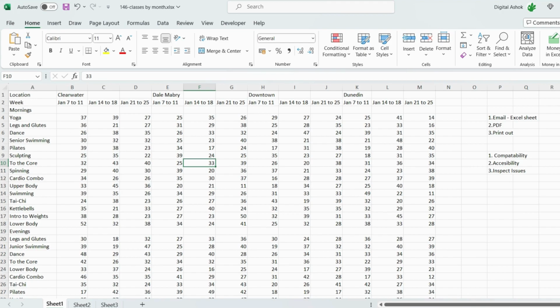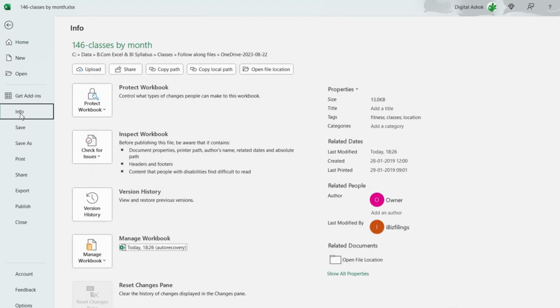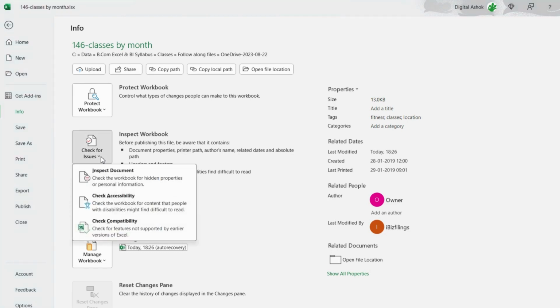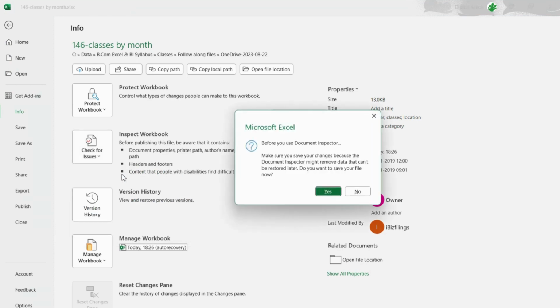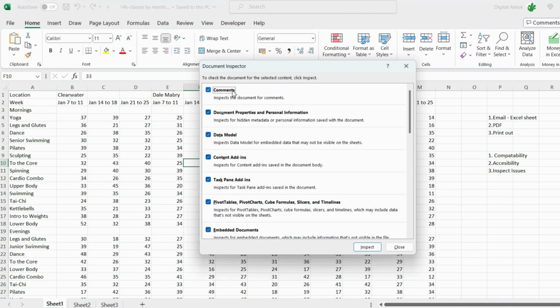How to do that? We need to go to File, see the steps clearly, go to File, go to Info again, and here Check for Issues. Click on this tiny arrow. You will see three options here: Inspect Document, Check Accessibility, Check Compatibility. These are the three issues we are going to check one by one. First we will click Inspect Document. Click yes. So it is checking everything.